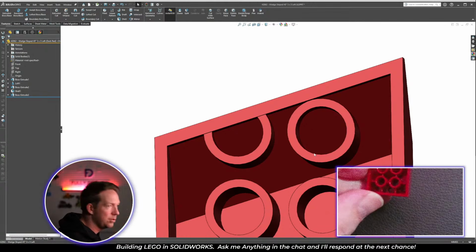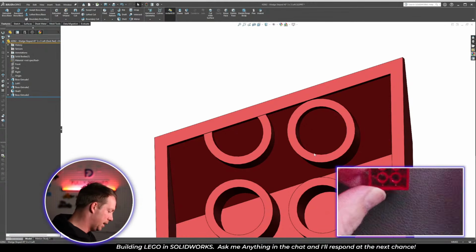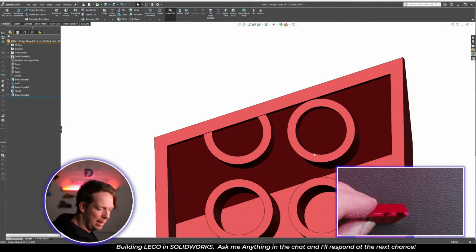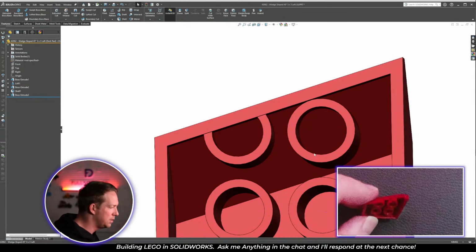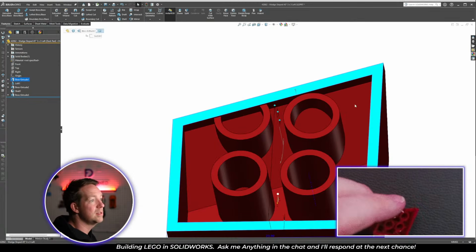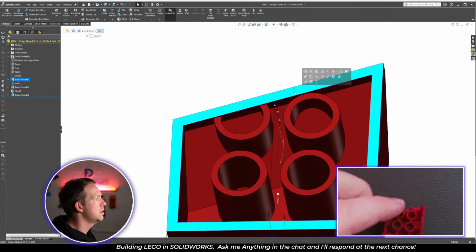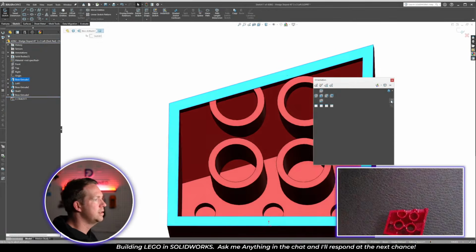I'm not too fussed about doing those little ribs. They're pretty deep down, a bit hard to measure, but I do want to get this little cut done at the front, because that's going to definitely cause me some interference when I put this into an assembly. So let's put a sketch on that face.